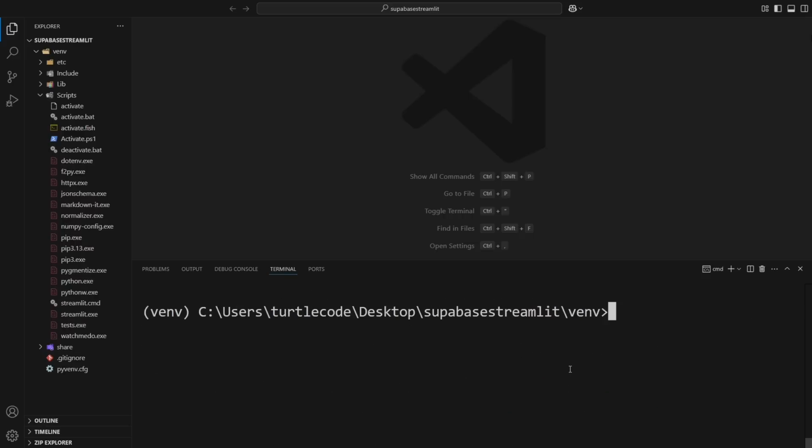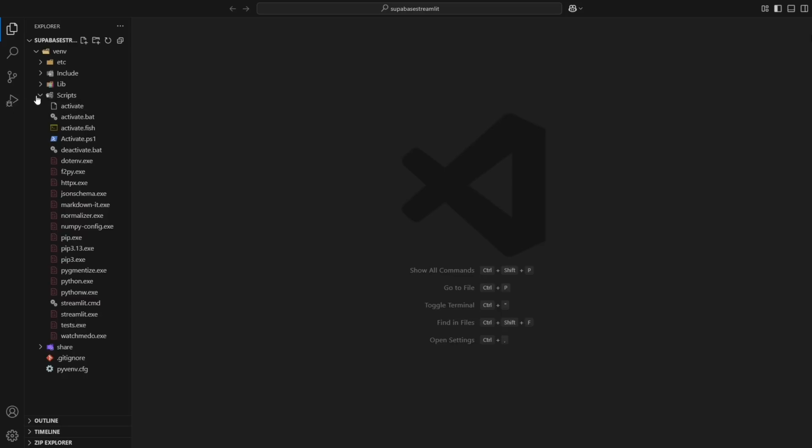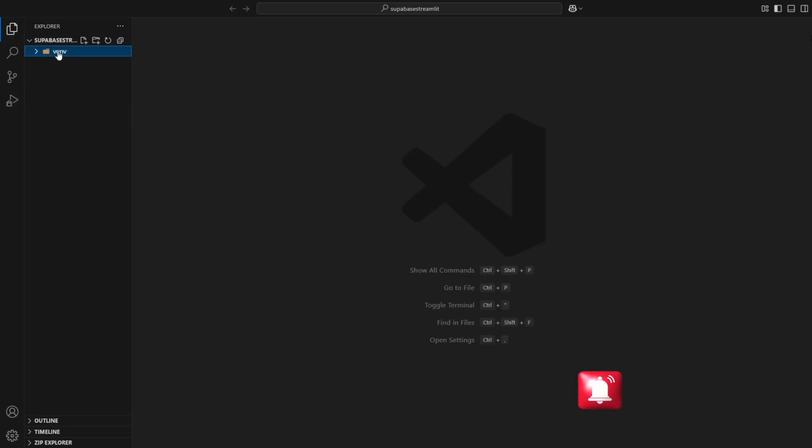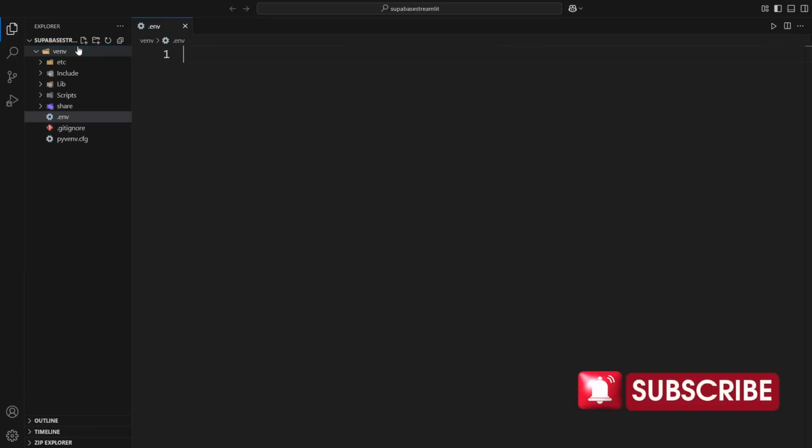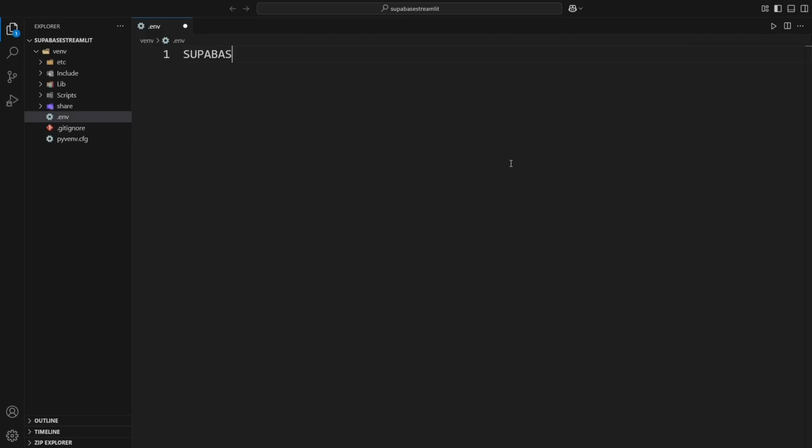Now that the installation is complete, we can start building the project. First, we create an .env file inside the venv directory. The reason we're doing this is to securely store sensitive information like our Supabase URL and API key. This keeps these credentials safe and prevents exposing them in the code or on GitHub. Next, we add two important variables to the .env file, SUPABASE_URL and SUPABASE_KEY. These are the credentials we need to connect to the Supabase backend.